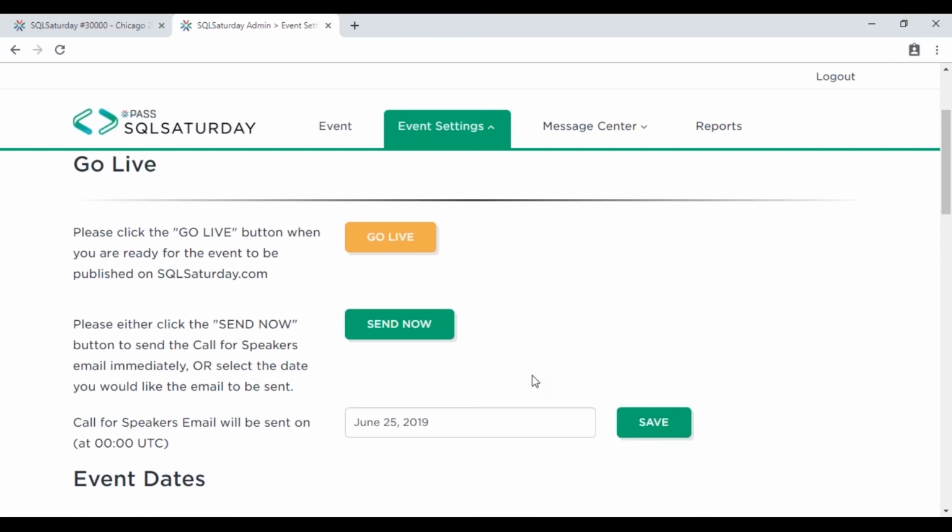Once you have taken these steps, your SQLSaturday has gone live on SQLSaturday.com and is showing all the most up-to-date information. A message has been sent to speakers informing them of your event, and you are now ready to begin promoting your event more broadly to seek attendees, sponsors, and speakers.